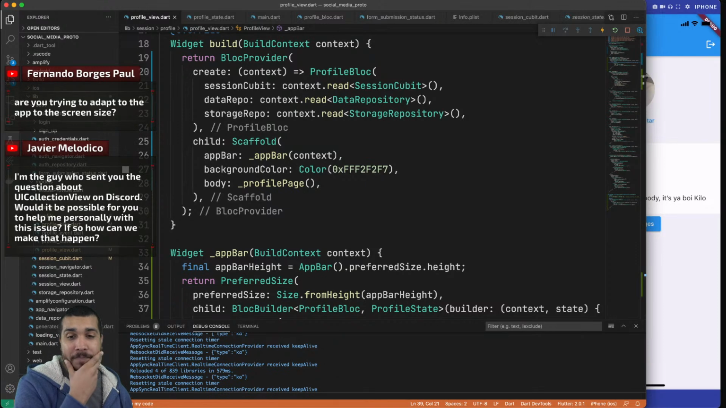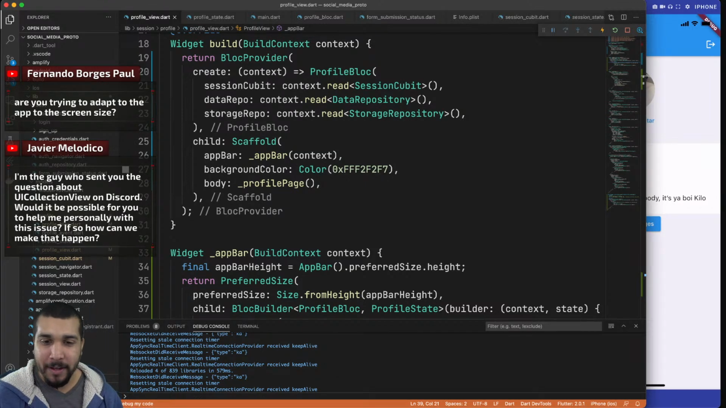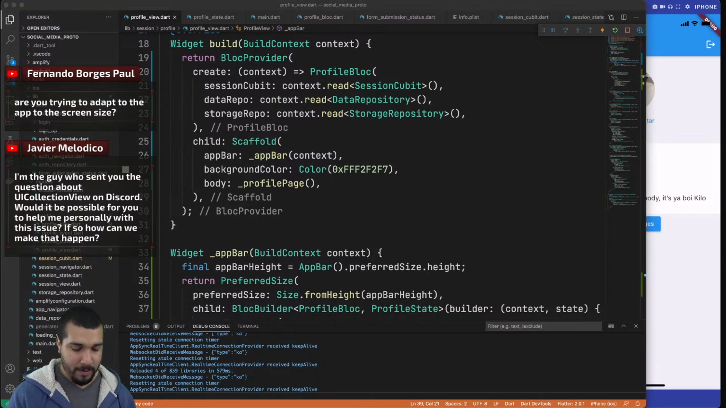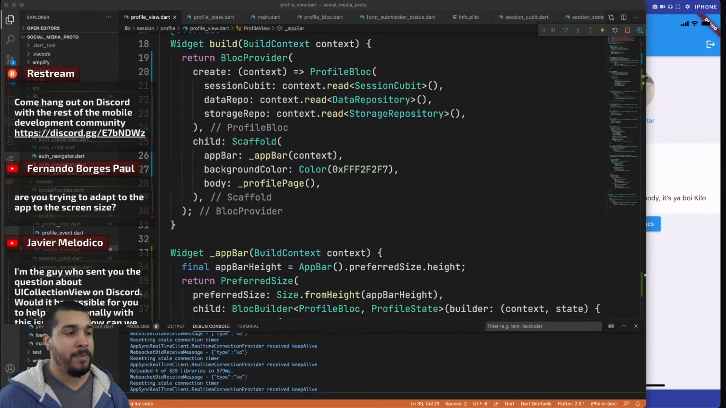Okay. So, Javier, I'm the guy who sent you the question about the UI collection view on Discord. Would it be possible for you to help me personally with this issue? If so, how can we make that happen? So as always, if you are in the Discord, which I'll also plug right now for anybody that wants to join the Discord, it's always best to ask the question in the correct channel so that you're not simply relying on me to answer the question, and somebody may be able to get to the question sooner, right?